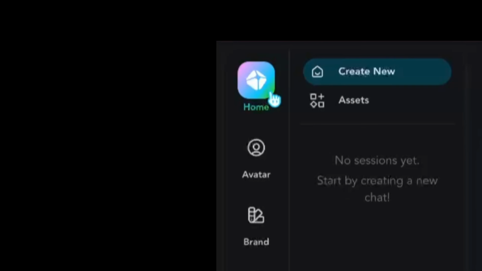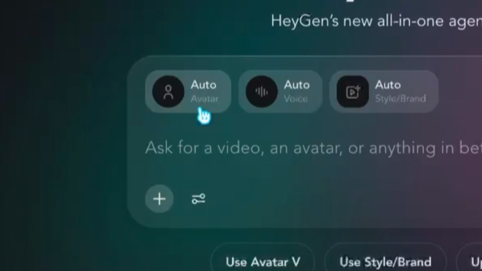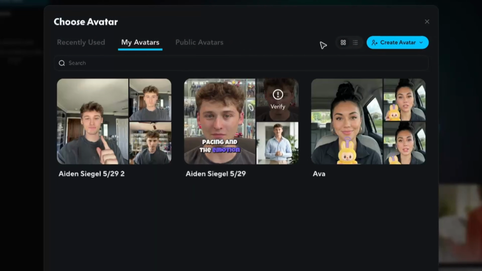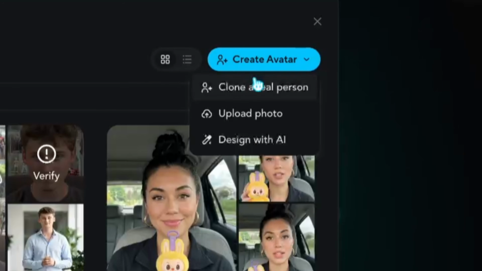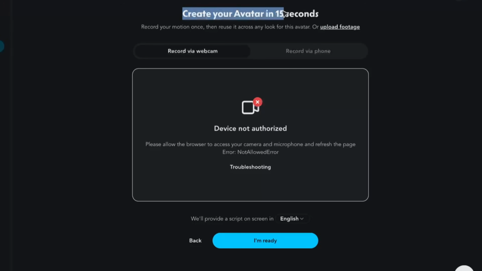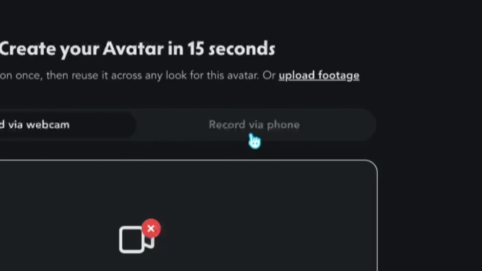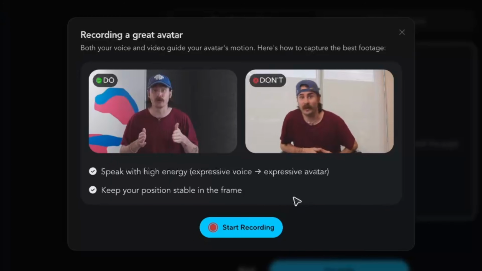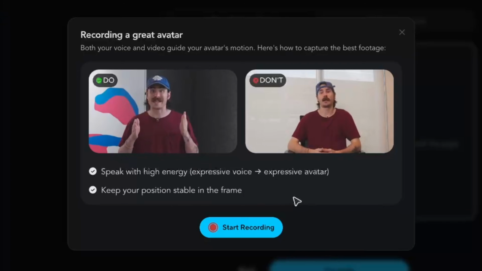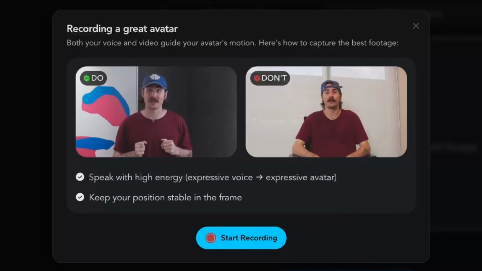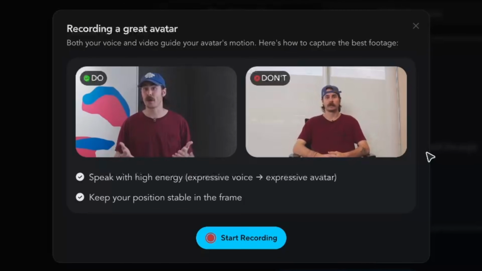So just click home and head over to avatar right here. And once you click on that, you'll be greeted by this scene, and just click create avatar, then clone a real person. It's exactly what it says. You can create your AI avatar of yourself in 15 seconds. You can either use your webcam or record via your phone, but your phone camera probably is a little bit better. Then you'll be prompted to do a very short recording and just say what it says on screen, and make sure to follow this little guide too to make your video come out as best as possible.